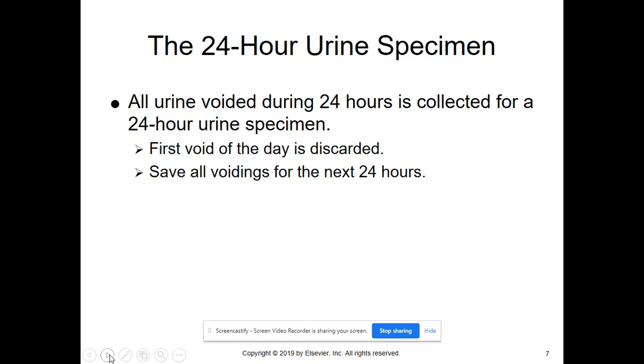The person voids into that container until the specimen is obtained. And then he goes on to say, stopping and starting the urine stream is hard for many people. You may need to position and hold the specimen container after the person starts to void. So you might have to get in there with gloved hands and help them do this the right way.